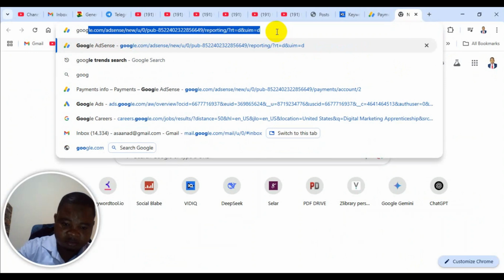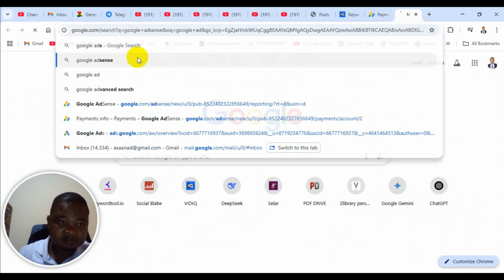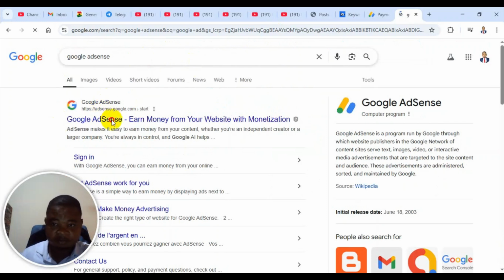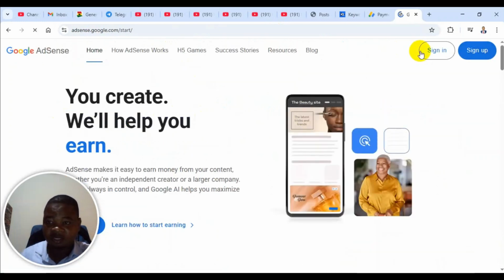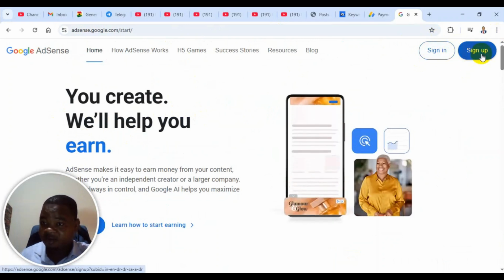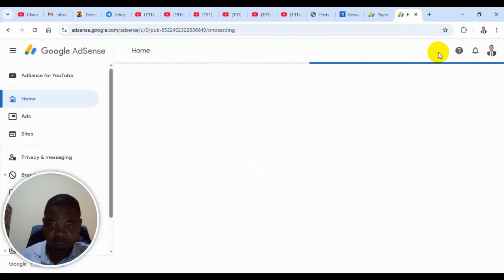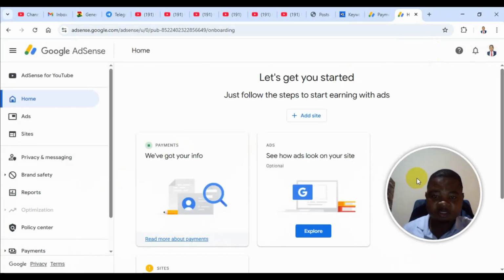Google, or you can even type Google AdSense. Okay, so click on it. It will bring you here and ask you to sign in. If you don't have an account, you click on sign up. I already have an account, so I'll just click on sign in. Now it brings me to my account.